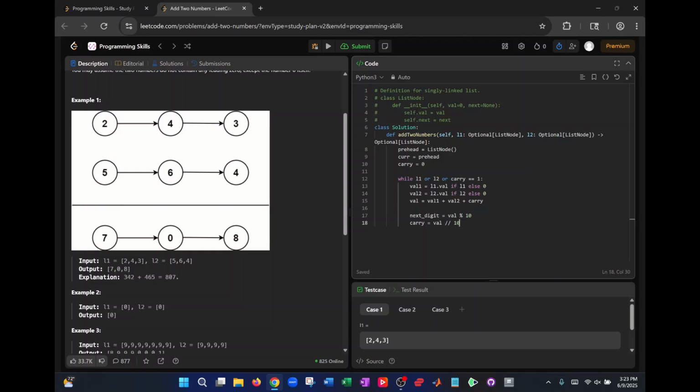Okay. So if we are carrying a digit, the maximum value of val is 19, because val1 is a single digit, which can be up to 9. Val2 is a single digit, which could be up to 9, and carry could be set to 1 rather than 0. And so in that maximal case, we have 19.